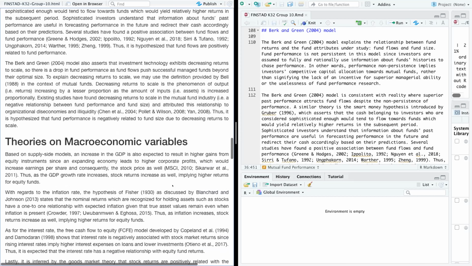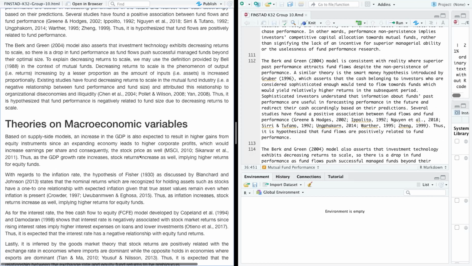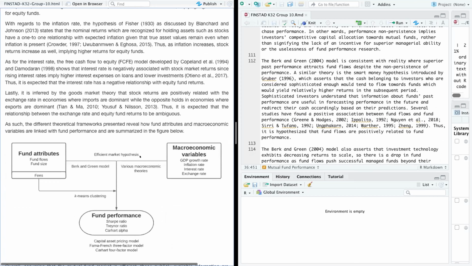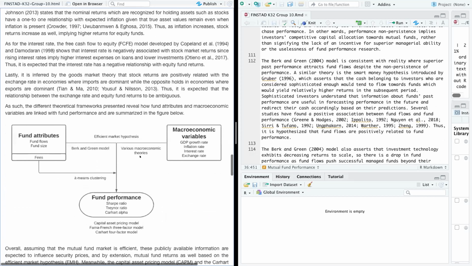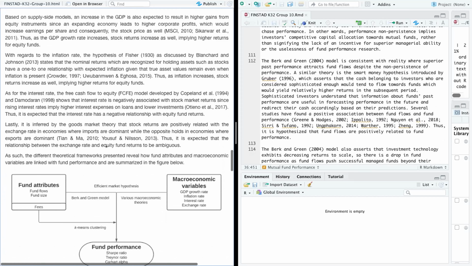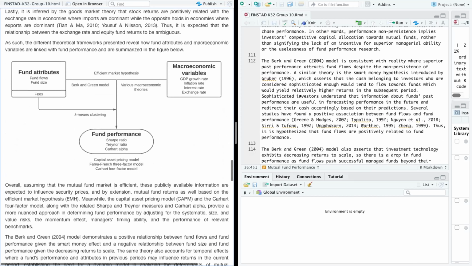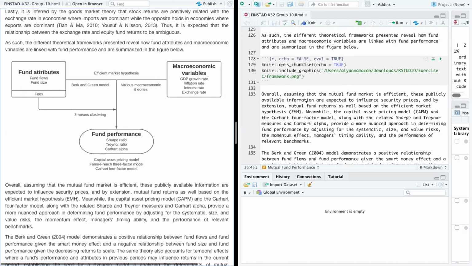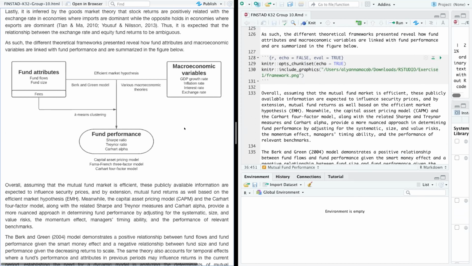So, with all the theories that were discussed, the different theoretical frameworks presented revealed how fund attributes and macroeconomic variables are linked with fund performance and are summarized in this figure. We embedded this image with the code here on the right side.